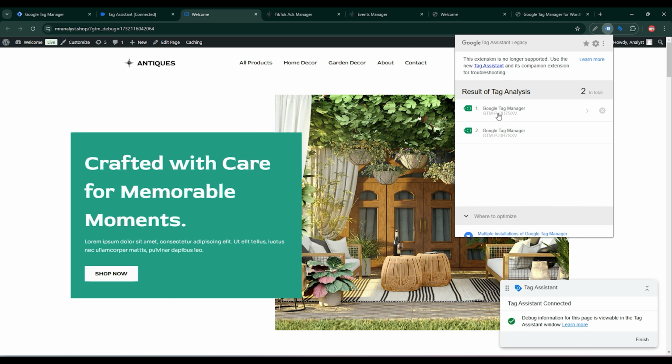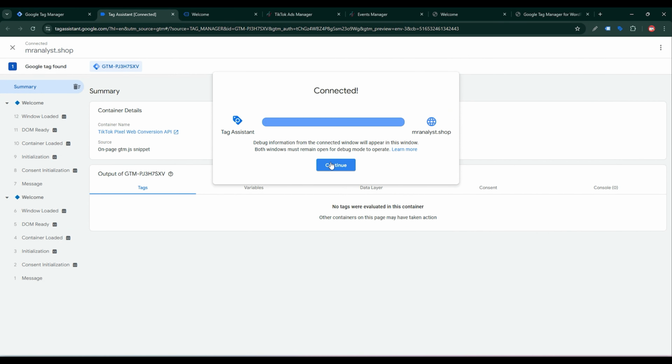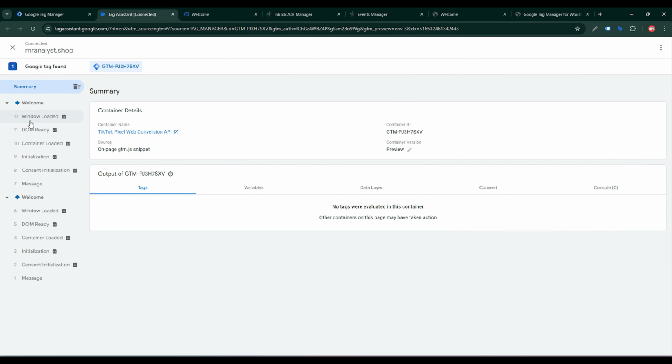If you see that our Google Tag Manager is connected with our website, then if you go back to your Google Tag Manager Tag Assistant, you will see window loaded, DOM ready, container loaded, installation, and the installation message already, data is here. So our Google Tag Manager is connected with our website.